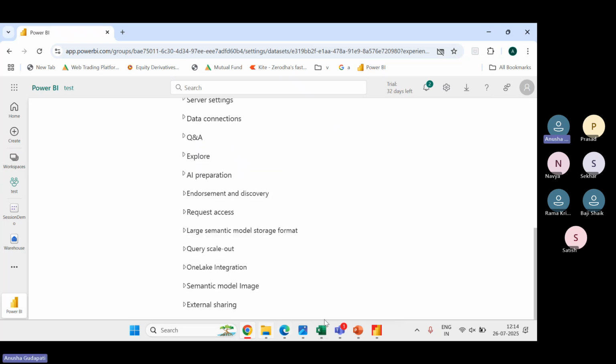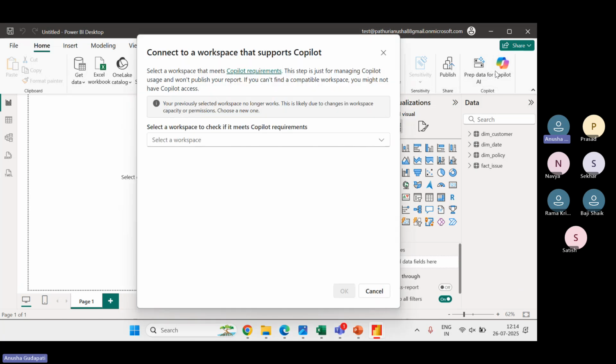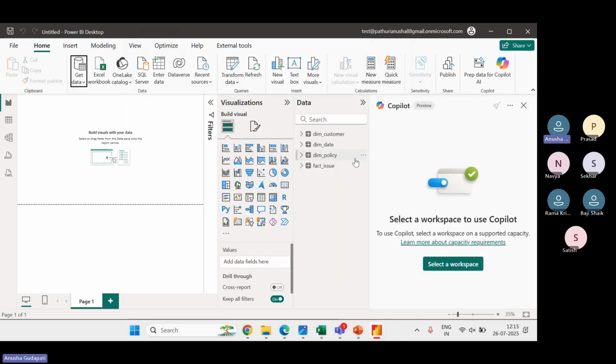The other basic feature that Fabric is currently giving is Copilot. As of now, I can't turn it on because it's still on trial. But Copilot works from F2 capacity. Once you're on F2, you can take the help of Copilot in building your Power BI reports. All your DAX measures can also be created from Copilot in the desktop as well.